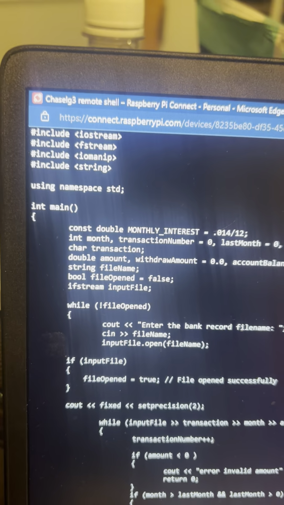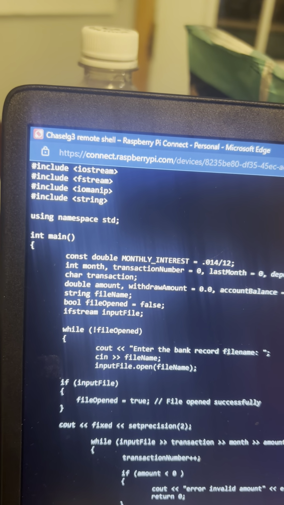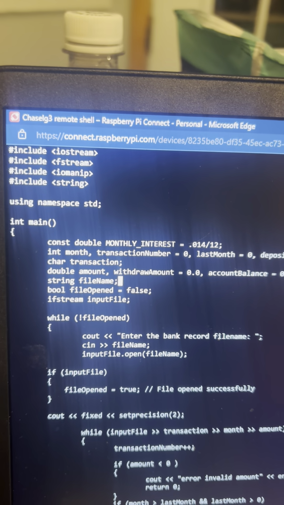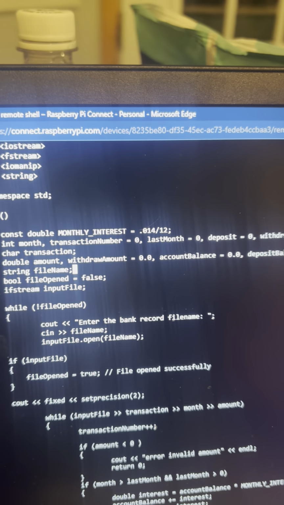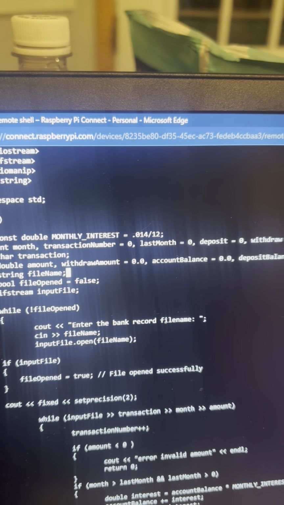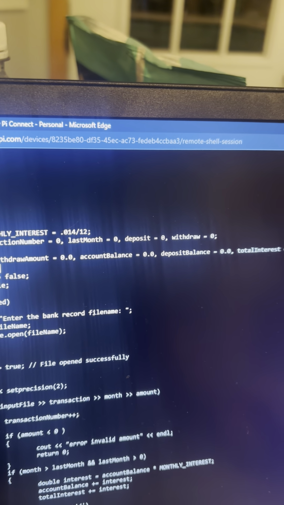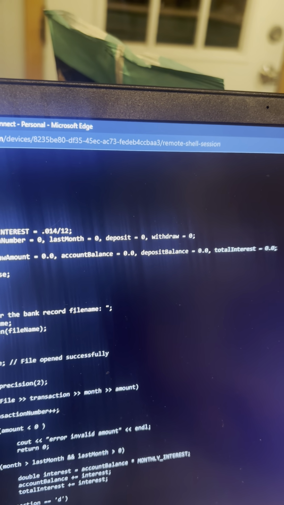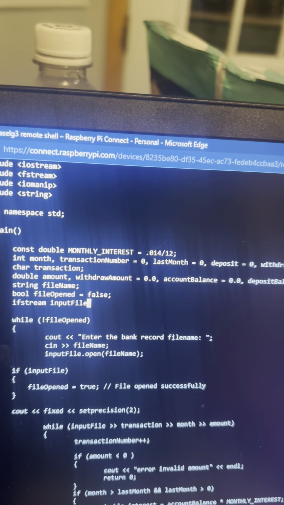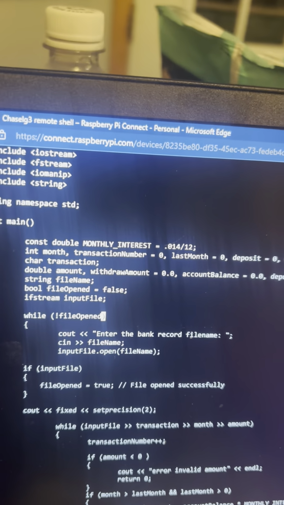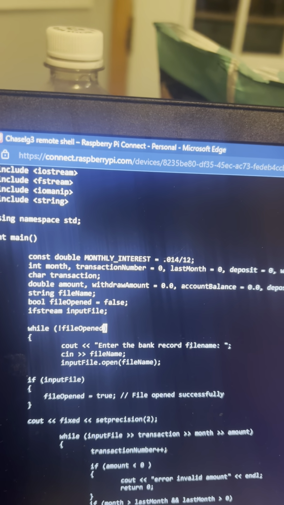Character transaction allows me to read the characters within the file. The double amounts are to keep track of the total withdrawal, total account balance, and the total deposit balance. Those all start with 0. They are those carrying balances that carry on to the end that I'm keeping track of. I think that's the wrong wording, but yeah.